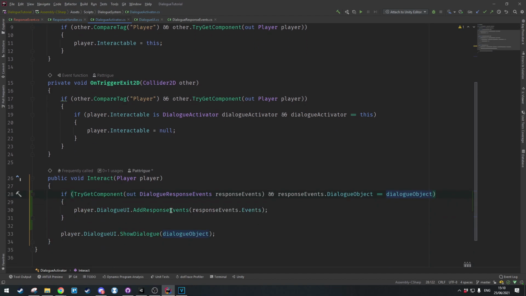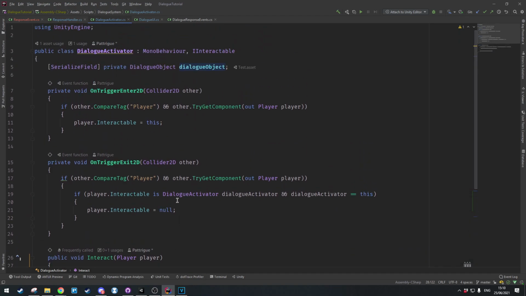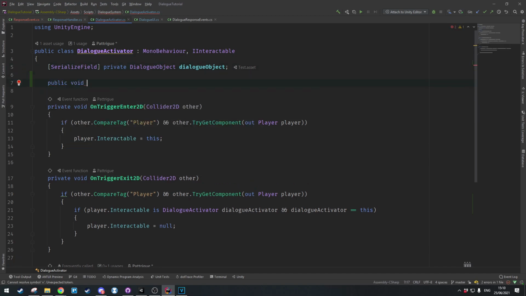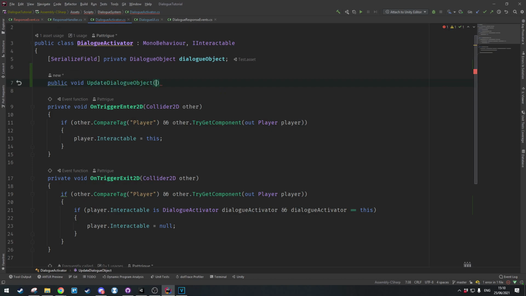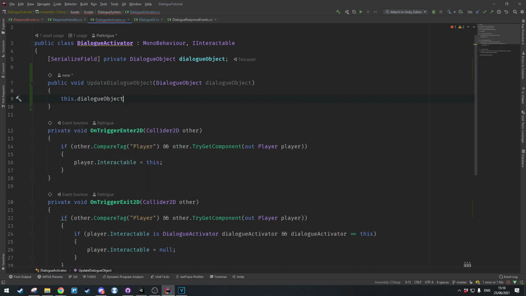Alright, so now the final thing we're going to do is inside of the dialog activator here, I'm going to show you how we can use this to update the dialog after a response has been picked. So we can do public void UpdateDialogObject, and this will take in a dialogObject, and we'll just say this.dialogObject is equal to dialogObject.